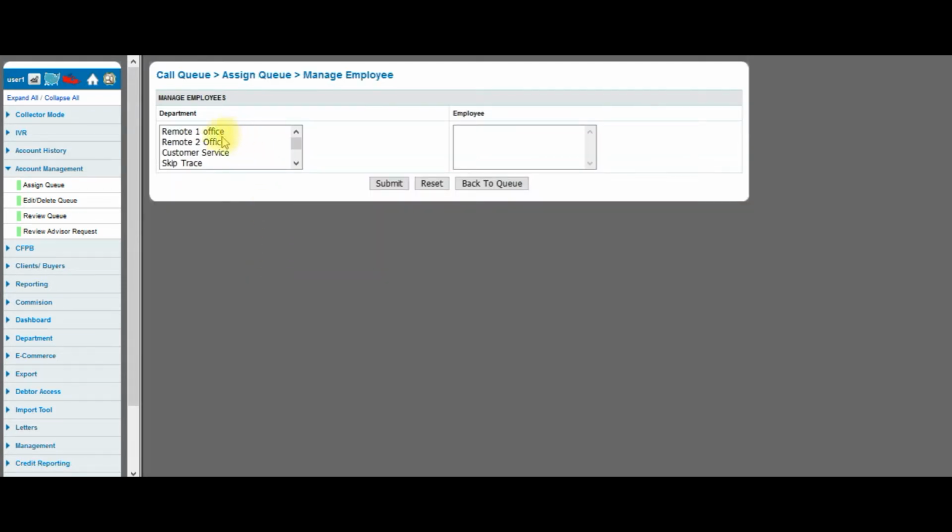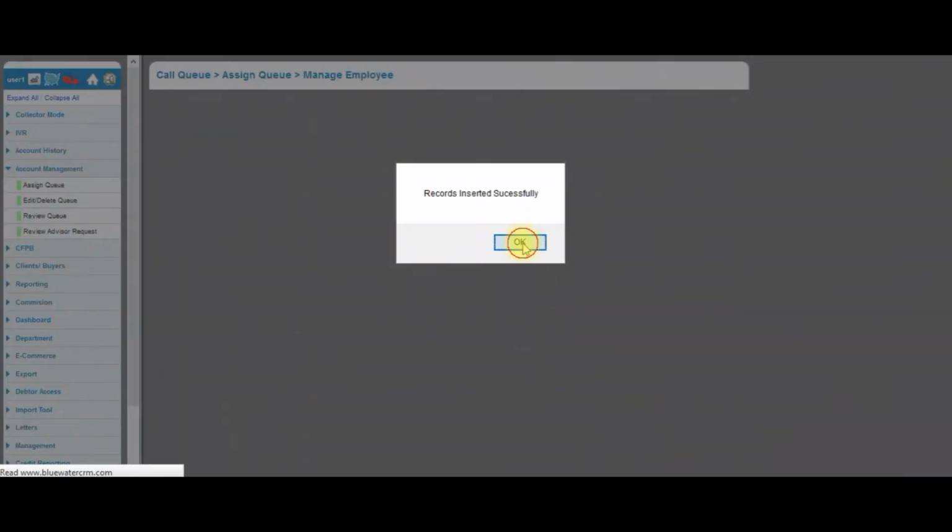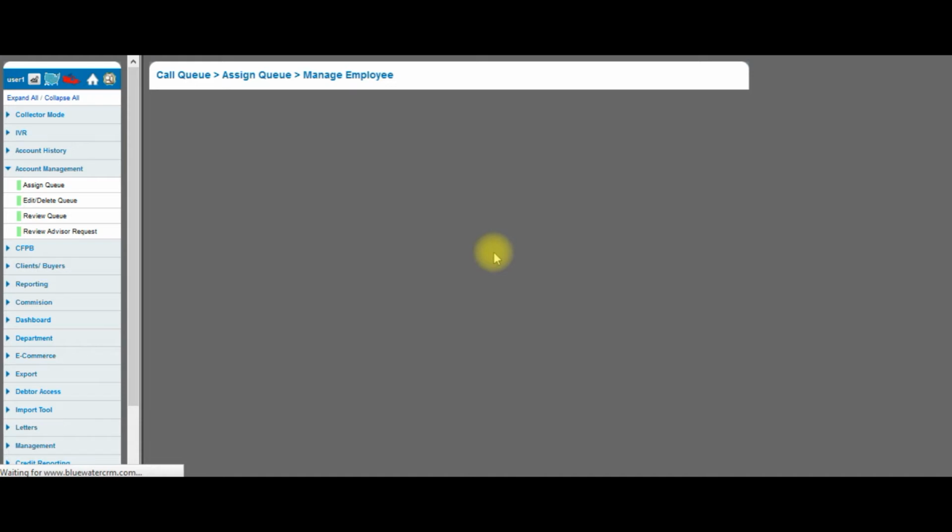When I click Assign, I can see the departments that I have as well as the remote offices. So I'm going to go to Customer Service, and I'm going to take this particular queue, and I'm going to assign it to Agent 1 and User 2. When I hit Submit, the system will take those records, and it'll actually assign them to those 2 employees. So the next time they log into the system, they will see the information about these particular queues.